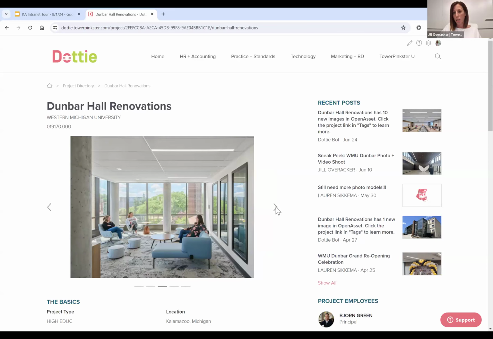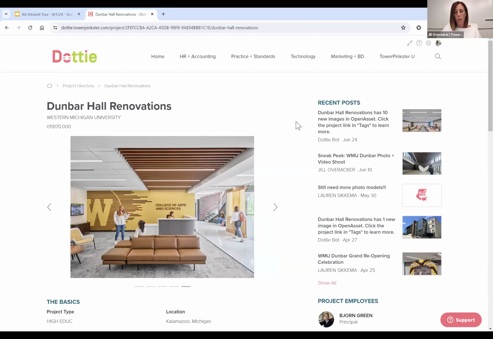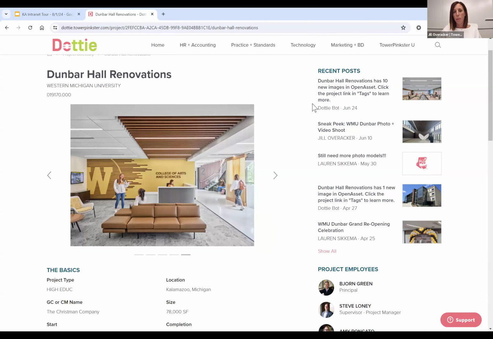Previously when we would get project photography, this information probably wasn't shared with the entire firm. It might be shared with the project team, but now anyone can come and look at it and learn more about the project. One of my favorite things about this is that anytime you tag this project in a post, it's going to show up here on the project page.